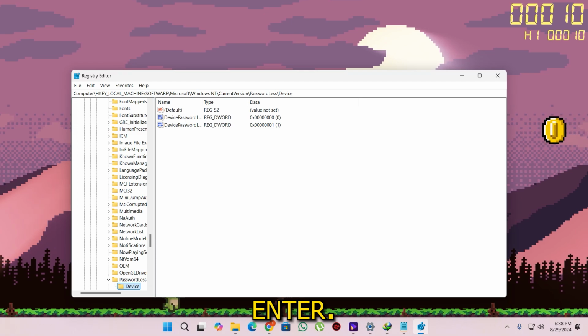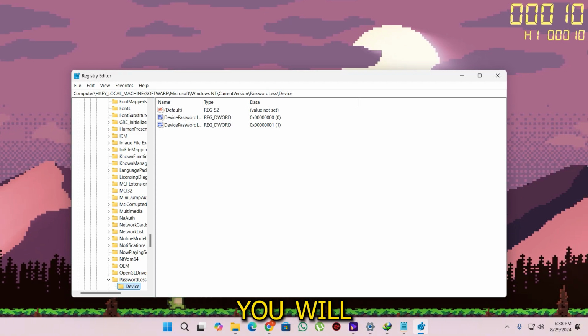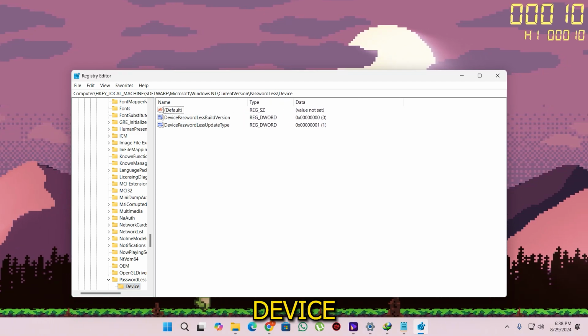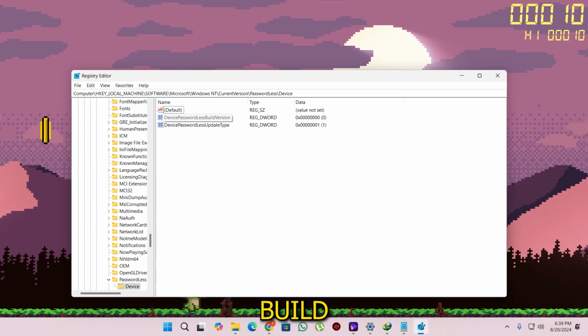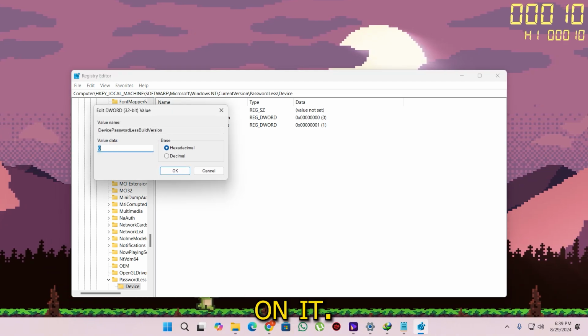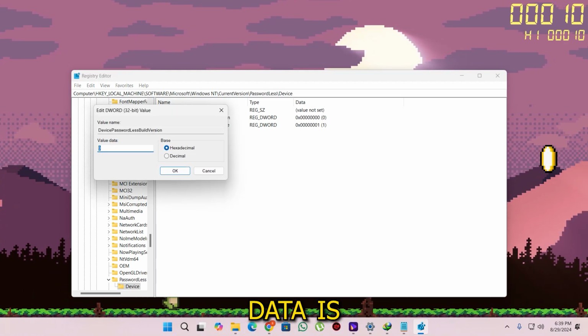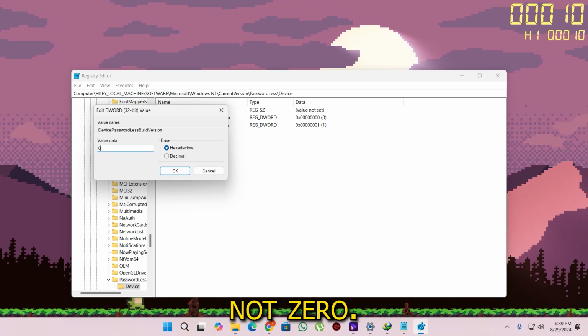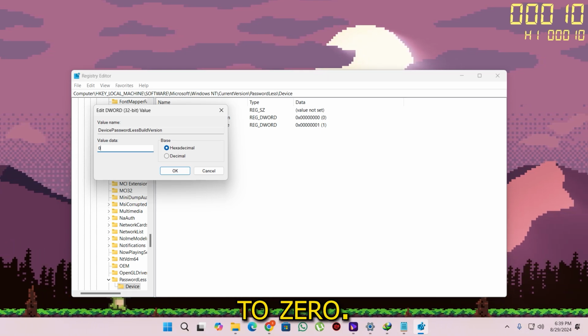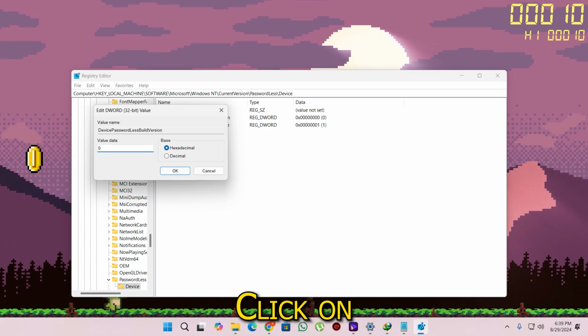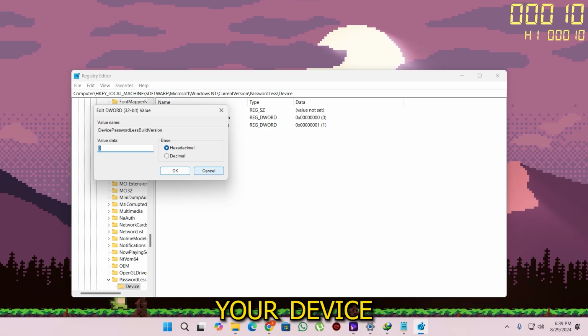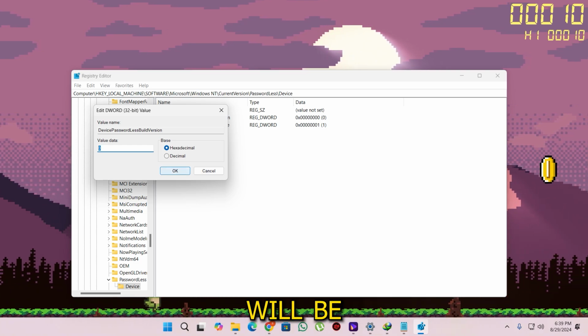Hit Enter, and now once you reach here, you will find this item, DevicePasswordLessBuildVersion. Double click on it. Make sure the value data is 0. If it is not 0, just change it to 0. Click on OK. Now restart your device and your problem will be fixed.